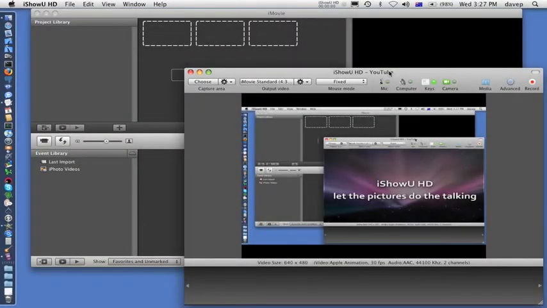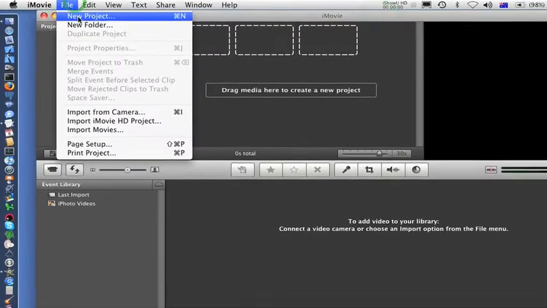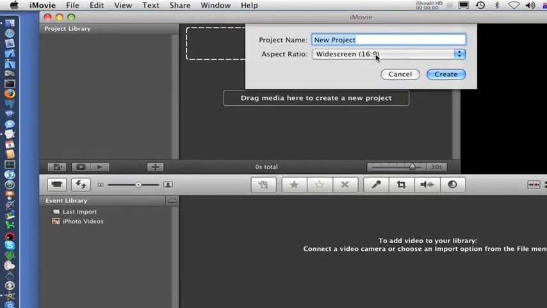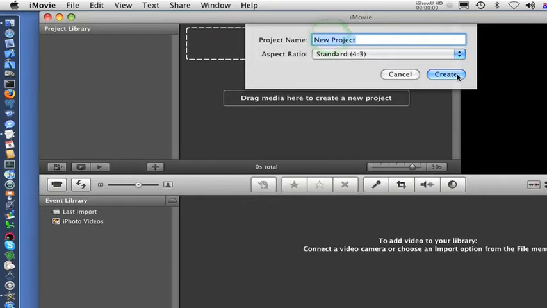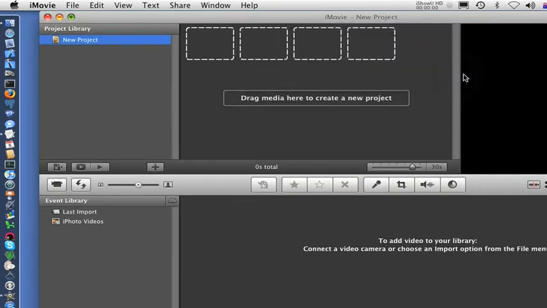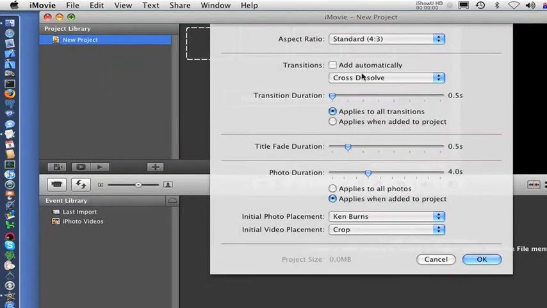When capturing for iMovie '08, the important thing to know is the aspect ratio of the project. When creating a new project, this is easy, we just choose the aspect ratio we want. Here we're going to do a standard 4x3 project. If you already have a project, you can find its aspect ratio from the project's properties here.